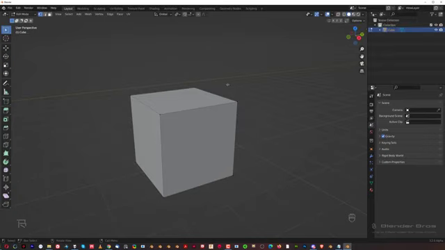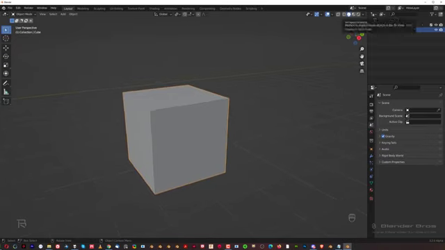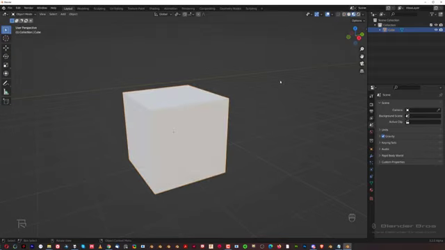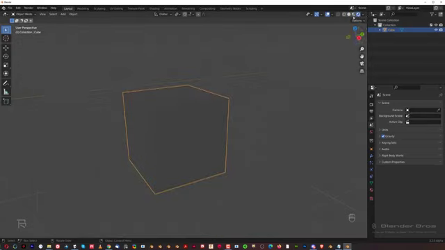That's a viewport shading. Let's just press Tab to go back to object mode. This one is for viewport shading. It's a basic shading when you model. This one is a look depth, so it's kind of like a render preview. And this one here is a render tab, okay? We're gonna be talking about it later.